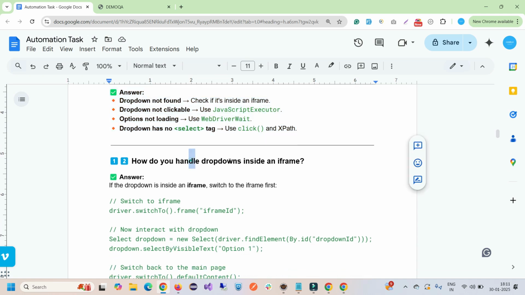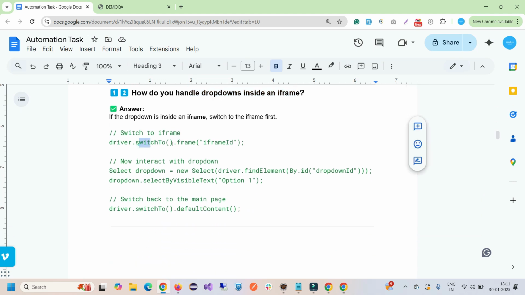How do you handle a dropdown inside an iframe? Recently we have seen a tutorial on iframe. You can go to the Code One channel and check the recent video dedicated to iframe. In an iframe we are using switchTo. If any dropdown is available inside the iframe, first we have to switch our driver to that iframe, and then handle the dropdown. You can comment if you don't find the video on iframe, and I will share it, so you can easily understand what the iframe and switchTo are.